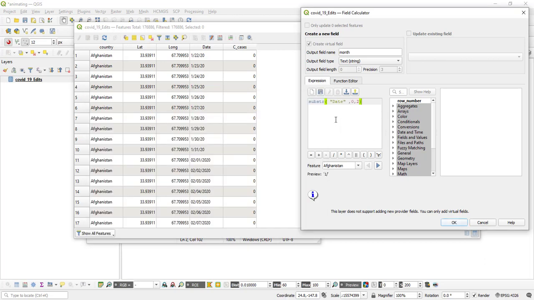So what does that mean? This means a substring is a substring function. Remember, this date is a string. A string is a text. So I'm going to extract out values starting from the 0 position up to the second position, you know? So I'll put them in a new column called month. Then I'll click OK.